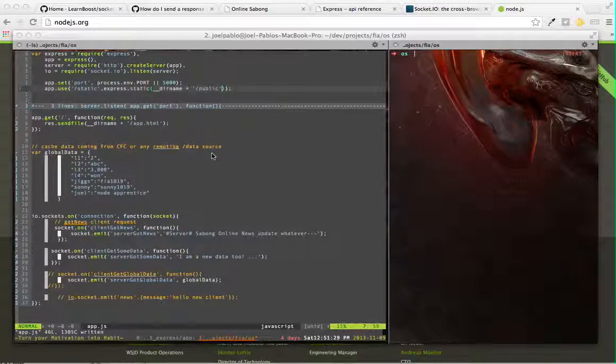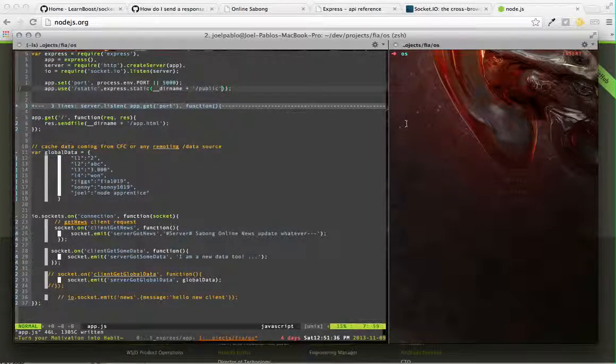Test, mic test. Okay, so this is the prototype of the server and the client that I'm working on for this project.